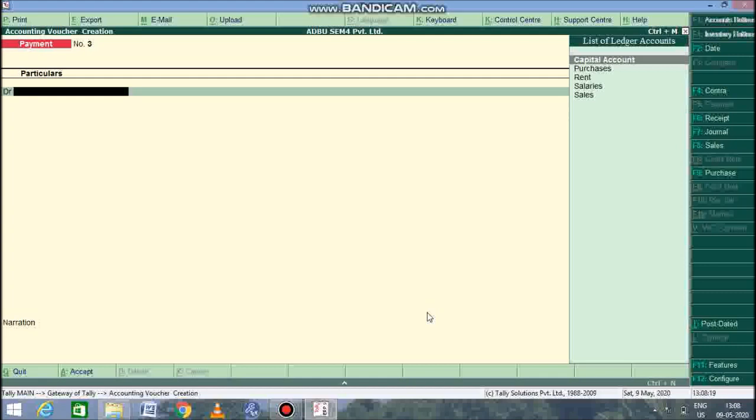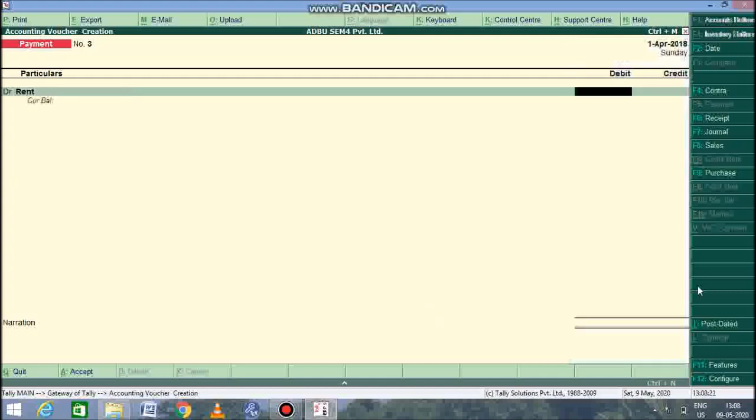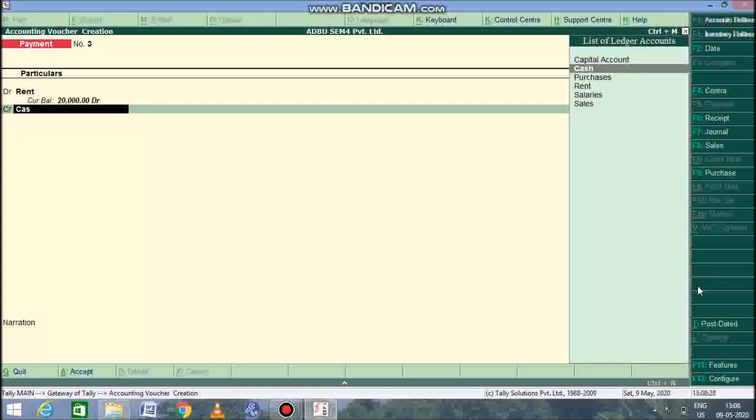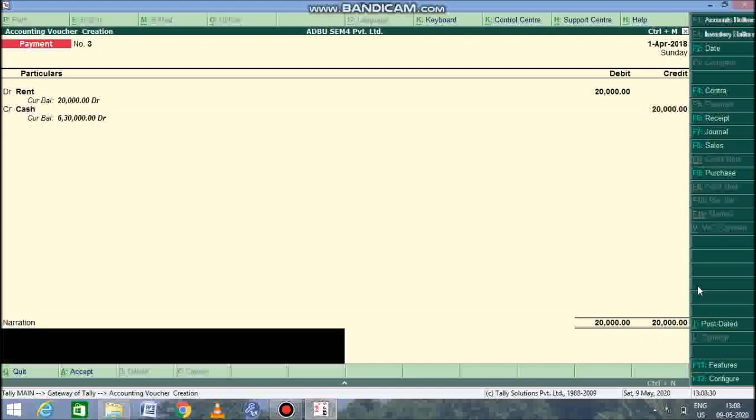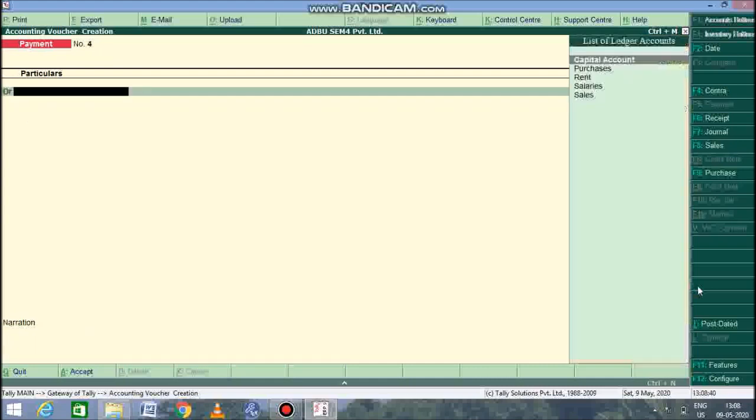Next we are going to pass the entry for rent. Say we are paying rent 20,000, rent to cash, 20,000. What will we write? Being rent paid in cash. I hope all of you could do these two entries, which were given as an assignment in the previous session.